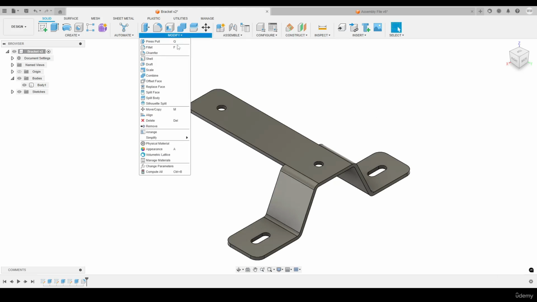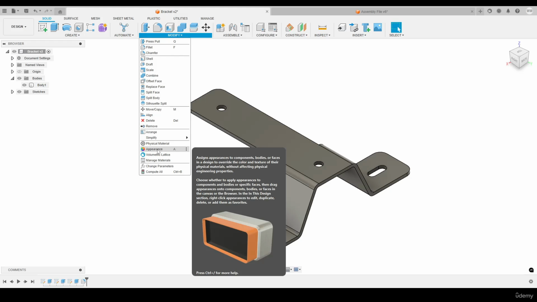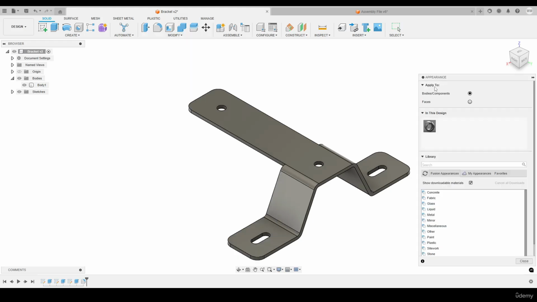Let's come up to modification now. And then here we have appearance. At the very top, we need to select whether we're applying an appearance to a body, a component, or just an individual face. If I just select face, then it would just be an appearance assigned to an individual face. But in this case, I'm going to go for the bodies. So in this design, we've got the default appearance, which is a steel satin look.